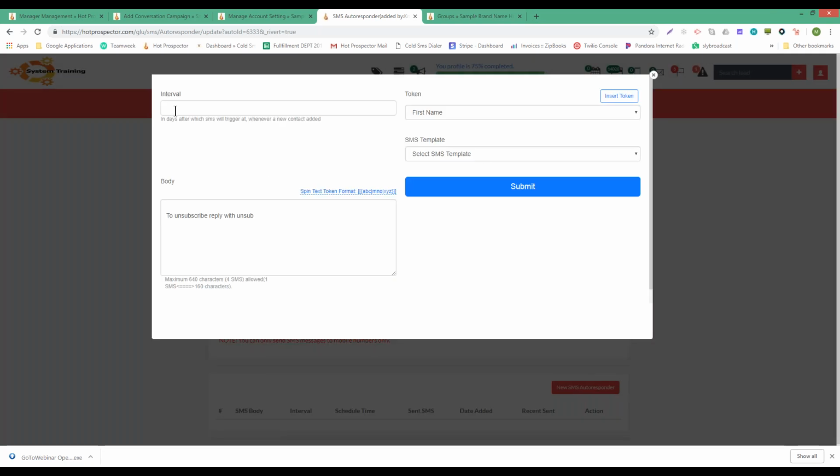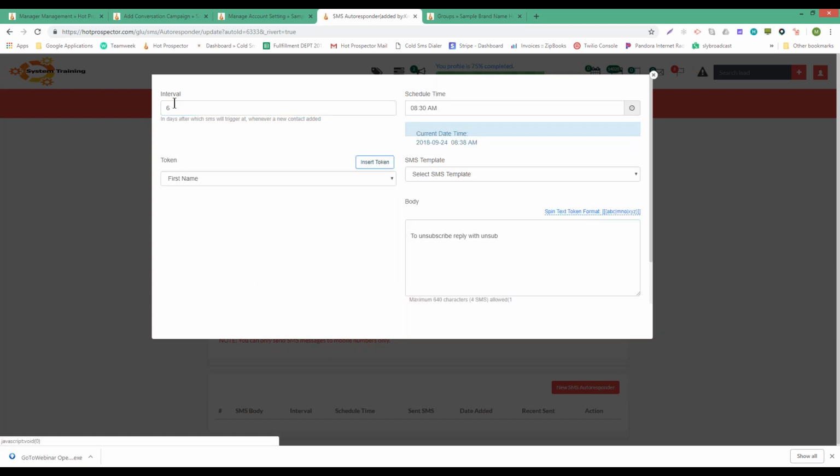Okay, so now this gets into the intervals. So this will be a little bit easier to explain what I was saying about the constraints, especially when it comes to the days that you're constraining. The reason being here, all you're doing is selecting intervals. You're not actually scheduling a specific day. So you can't look at your calendar and say, okay, I'm not going to schedule it to go out on Saturday. If that happens to be 6 days from today and you put a 6 here, then it's going to go out on Saturday if you don't have your constraints in place.